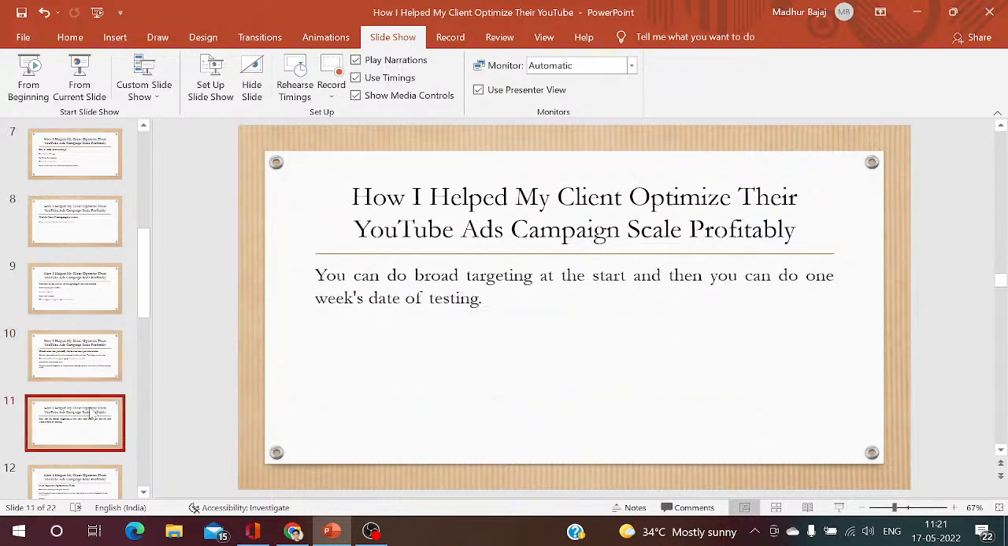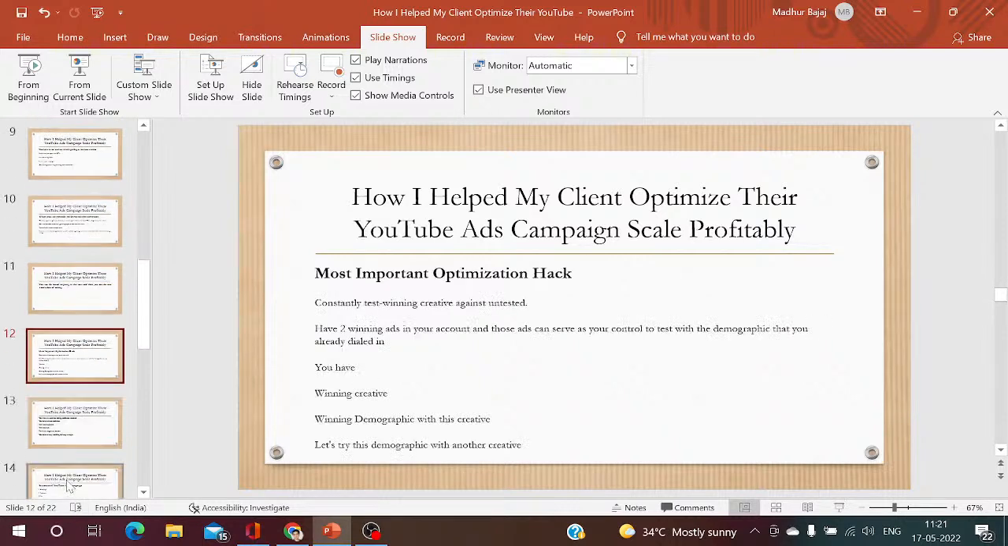Right, guys? So in that case, you can do broad targeting at the start and then you can do one week tail-off testing. Okay, so this is something very important. Now, the most important optimization hack is to constantly test winning creatives against untested ones.